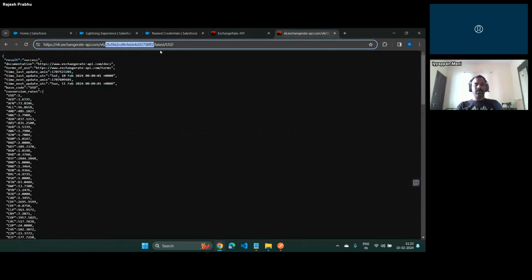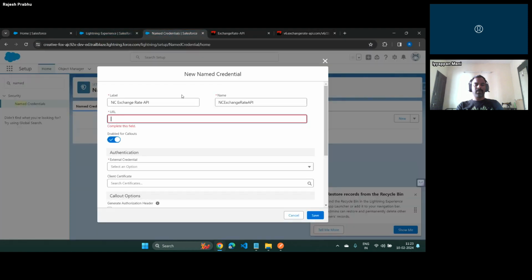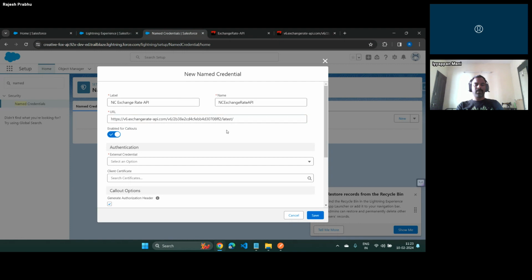Remember, this is the URL, right? What I'm going to do is copy until this point. I want to make this USD dynamic, so I'll ensure the flow is passing this data. USD data, and this is where the URL comes into play. That's it. Now my secrets are safe.